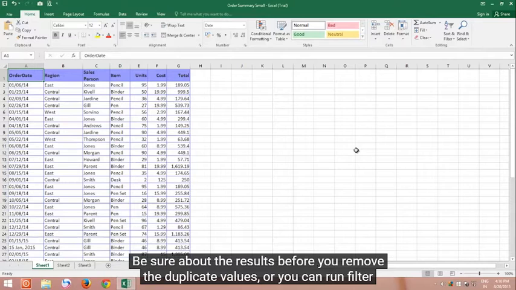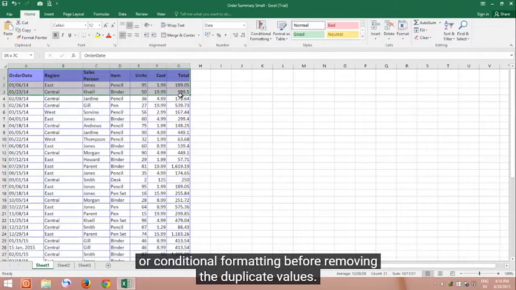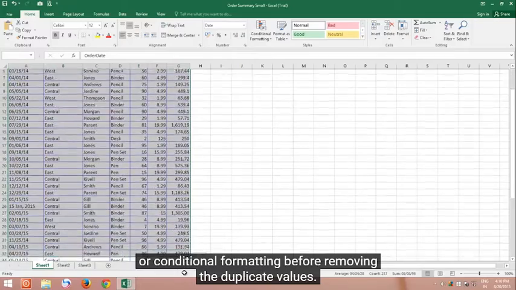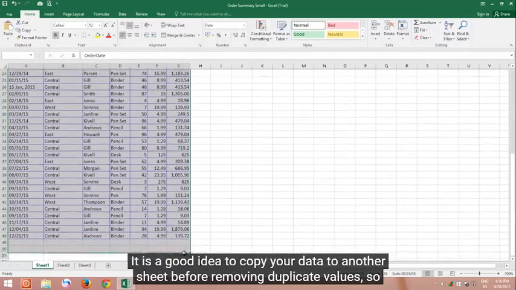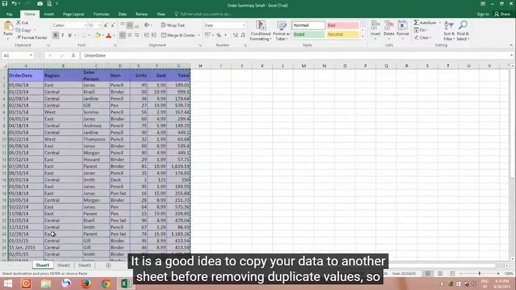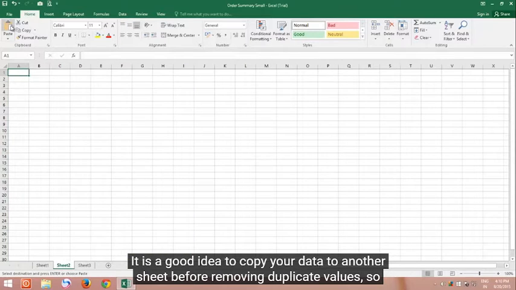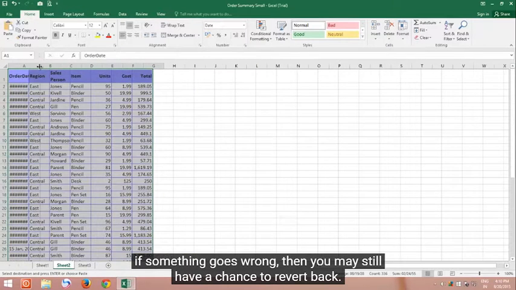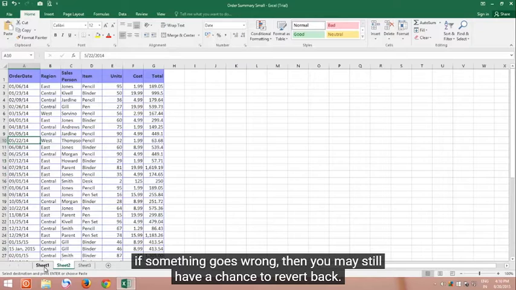Be sure about the results before you remove the duplicate values, or you can run a filter or conditional formatting before removing the duplicate values. It is a good idea to copy your data to another sheet before removing duplicate values, so if something goes wrong, then you may still have a chance to revert back.